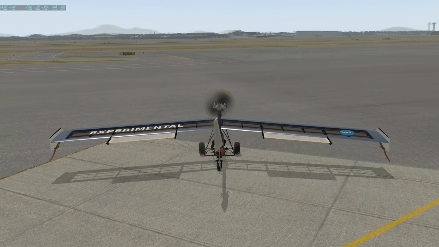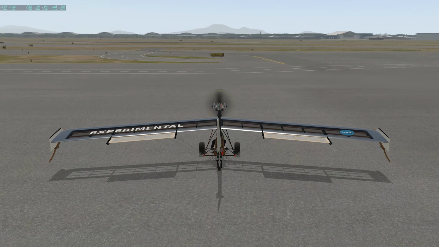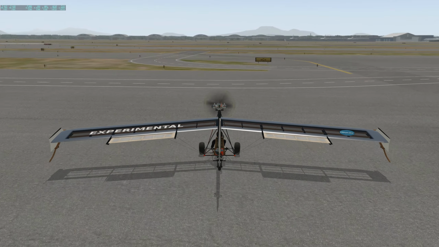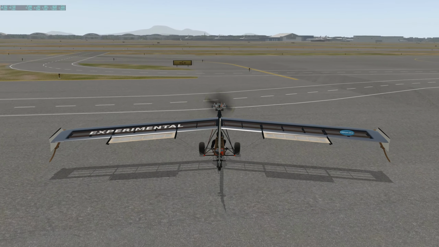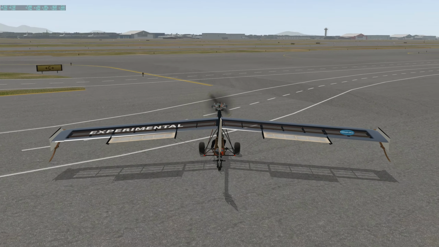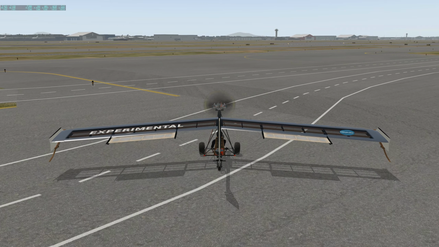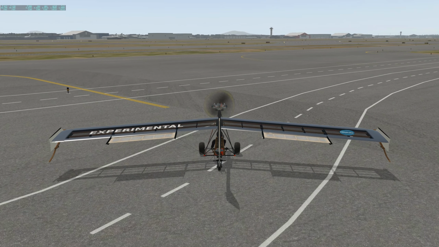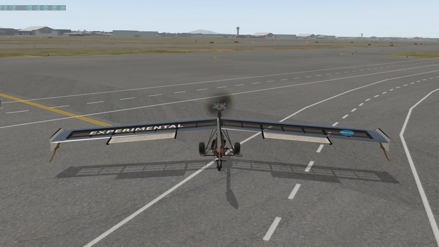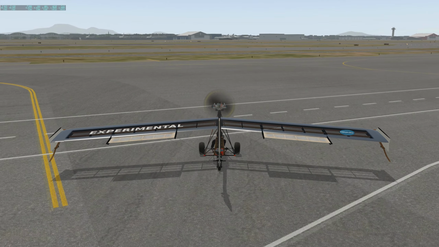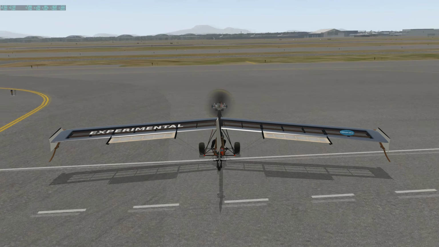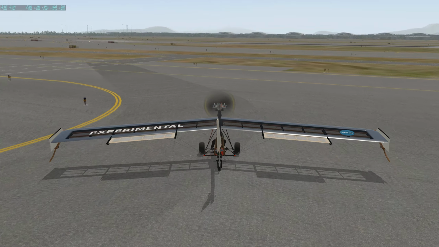And skedaddle. Ooh, this handles way differently. Okay, hang on. Get used to it here. Be patient. And let's cross over the roads and try to get into the air as quickly as possible. I love the mountains in the background.